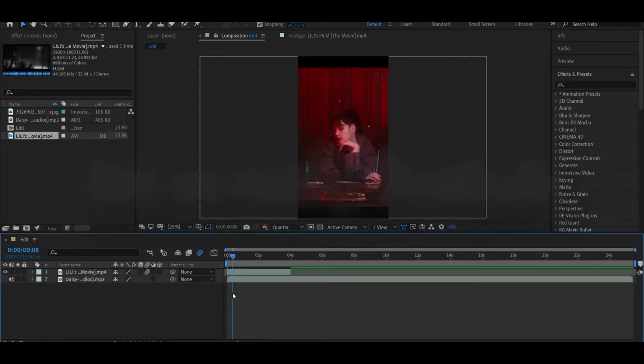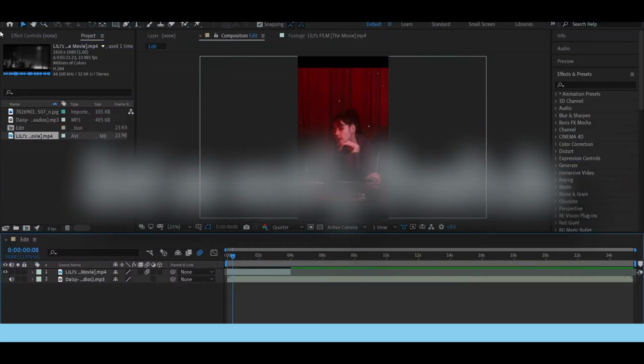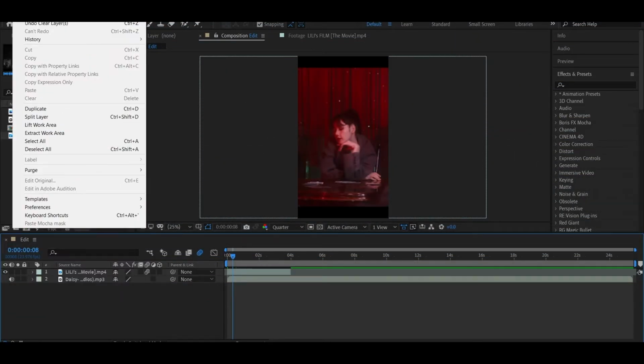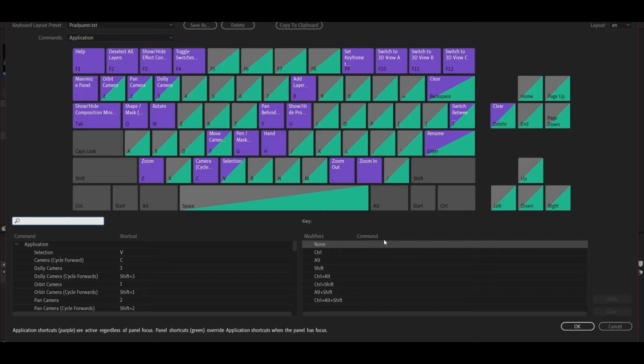I'll put these shortcuts down in the description also, and you can just go to Edit, Keyboard Shortcuts. This panel will open all the shortcuts that you have set. I have customized quite a bit. You can change your shortcuts here. You can search for something.